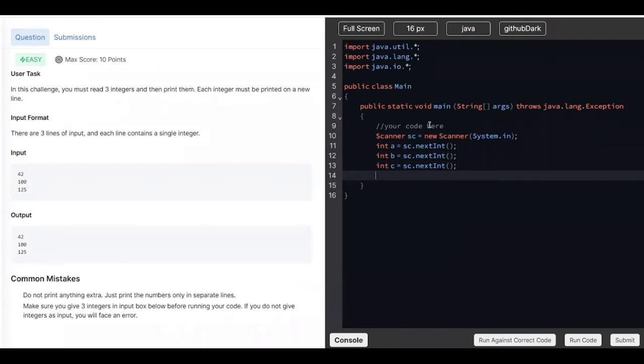Now I just want to print these integers in three separate lines. So what do I do? System.out.println(a), then System.out.println(b), then System.out.println(c). As simple as that. So you will be printing the value of the three variables in three separate lines.